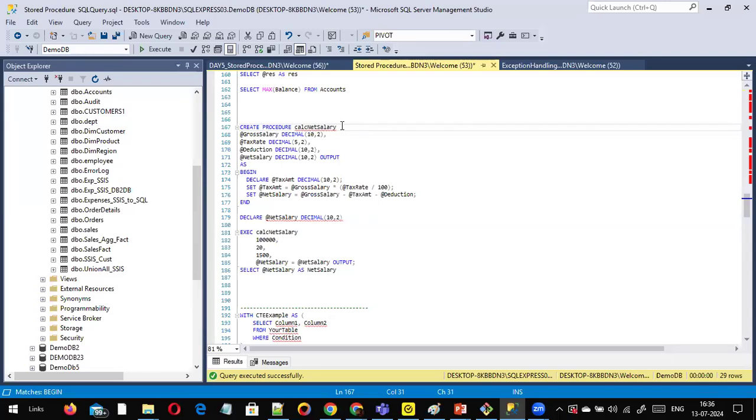It takes a lot of time. What you do is you create a stored procedure and tell him, hey, you don't have to calculate net salary for each and every employee. All you need to do is call my stored procedure, and that will give you the net salary.